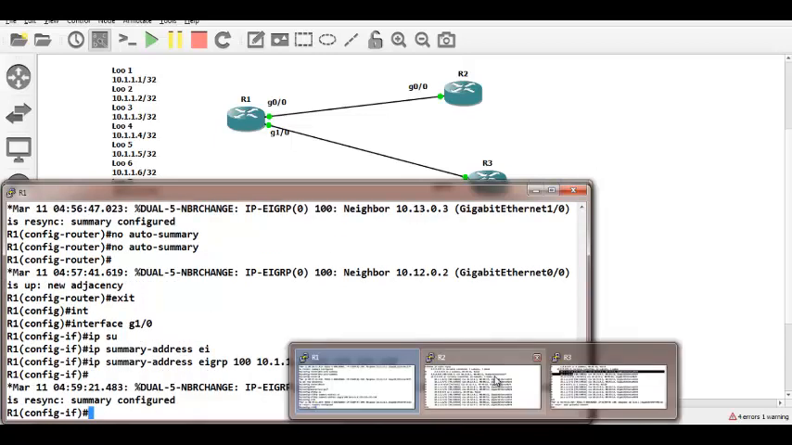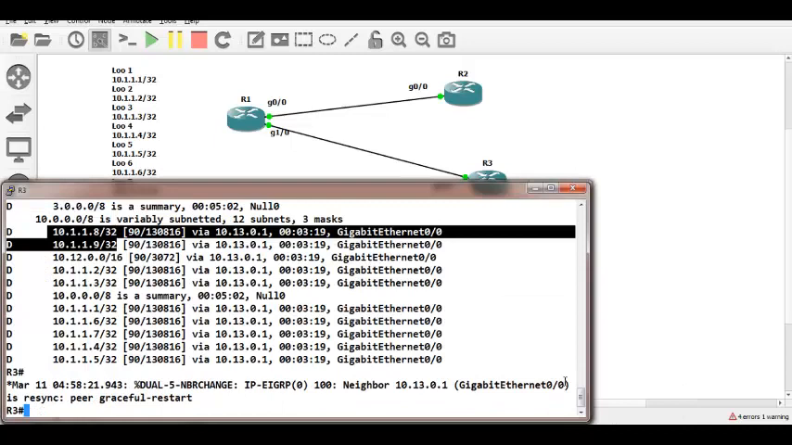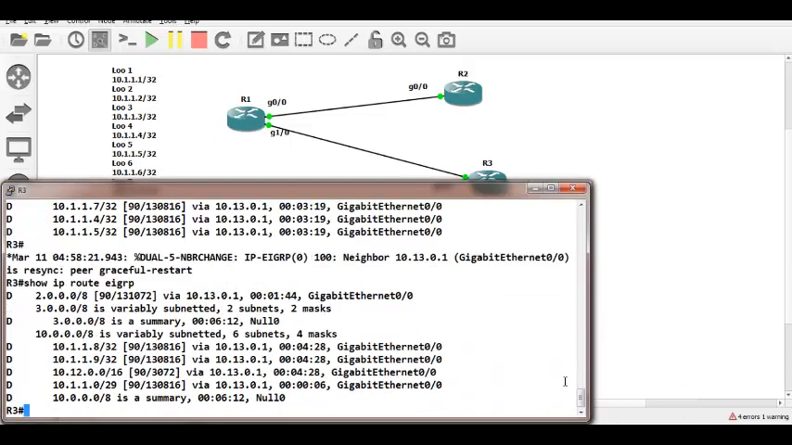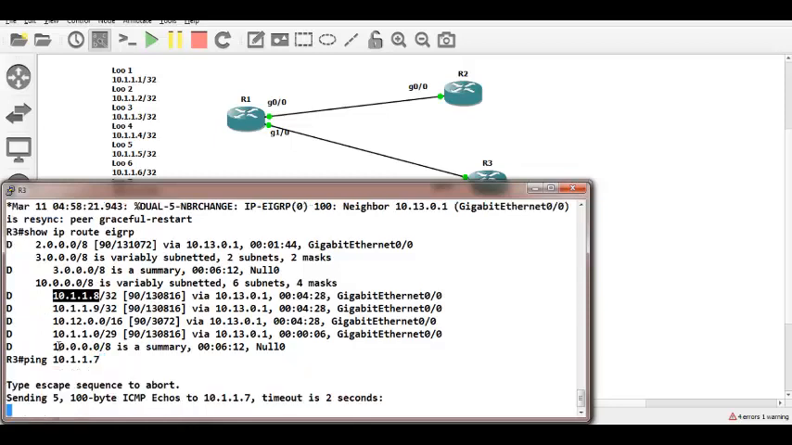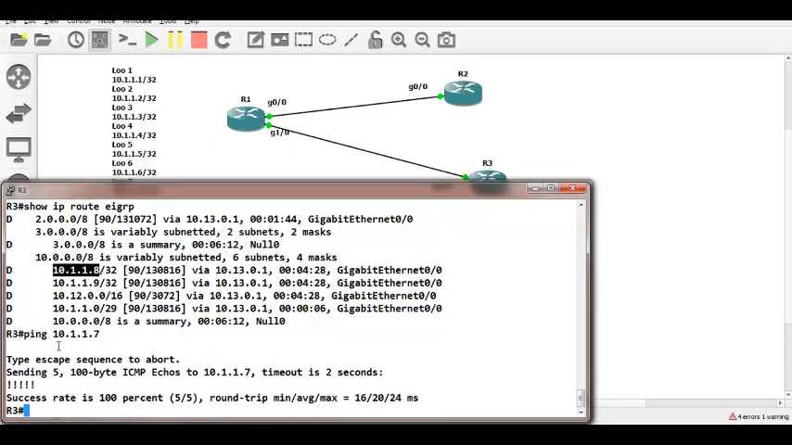Now if you go and see on router 3, you got 8 and 9 in detail. For other networks you got summary. You can still ping, okay? You can still ping 7, though we don't have a route. This is what is called manual summarization.